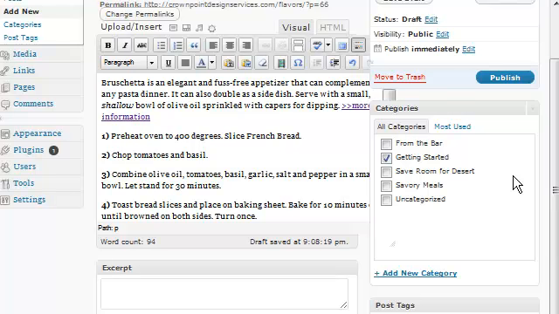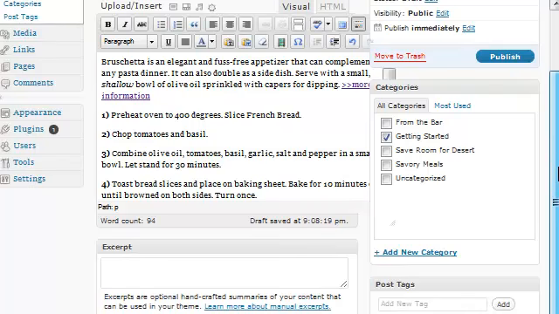So I'm going to put that in one category, and I recommend putting posts in only one category for search engine purposes, so that search engines don't see duplicate content as they scroll through your website.